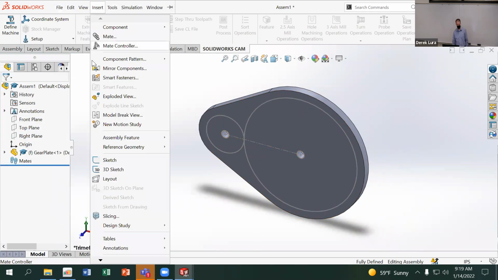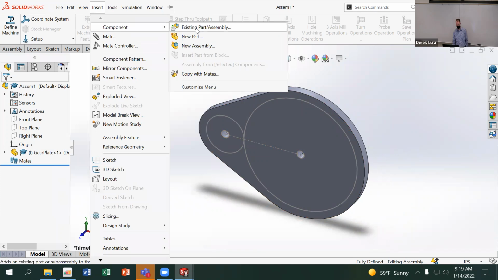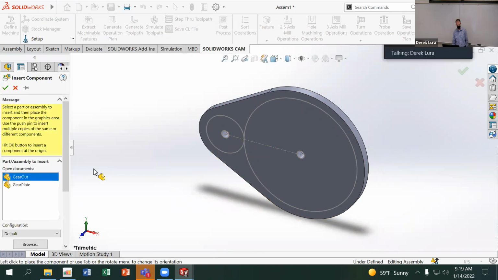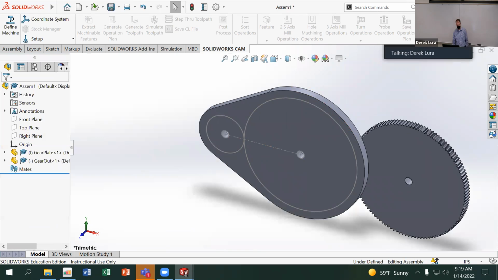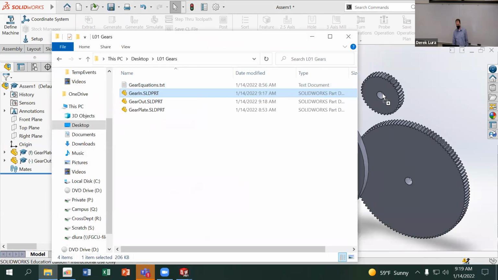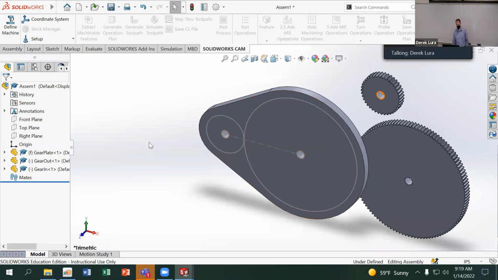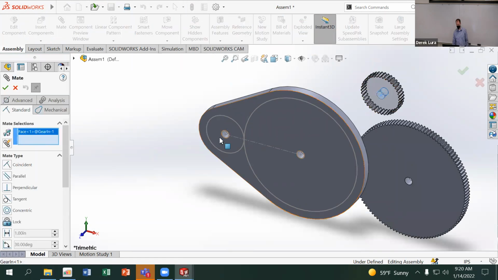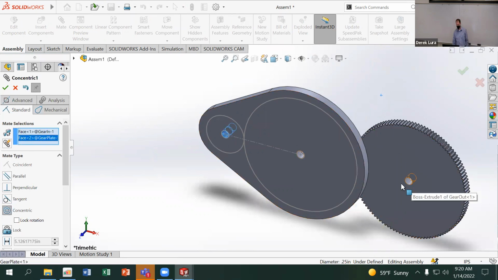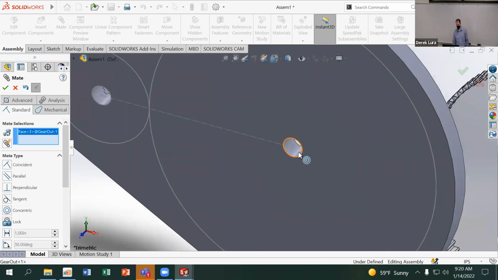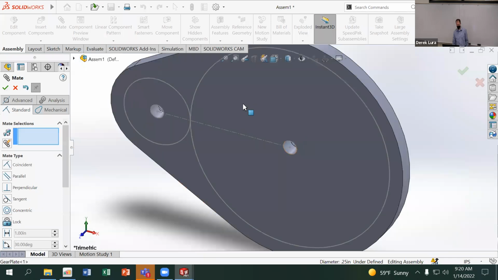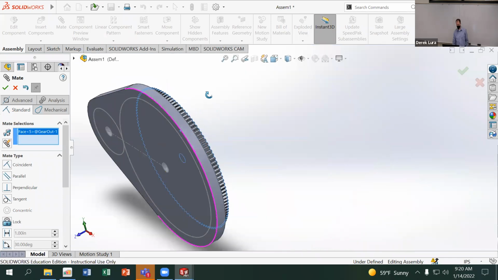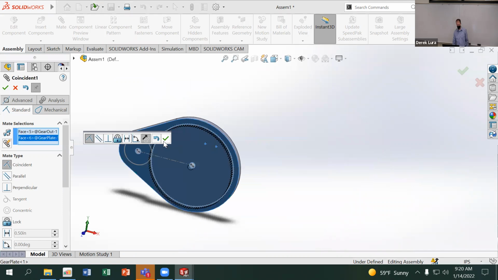I'm going to do Insert, Component, Existing Part. I'll do Gear Out. I'm just going to place that right over there. I don't have Gear In because I don't have it open right now, so I'm just going to drag that from my file folder. I'm going to go to my assembly tools. I'm going to mate the centers of my gears with the corresponding holes on my plate, except that one. Same thing on here, except that one. I'll put the two gears on the front of my plate because I don't want them on the back like that.